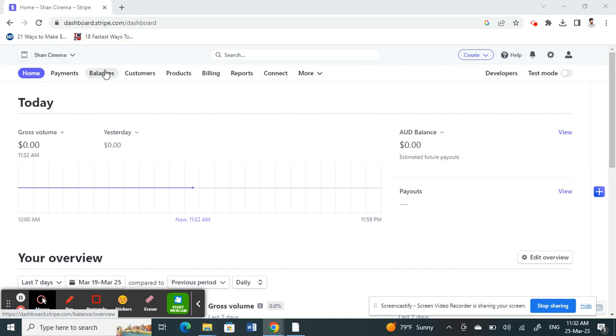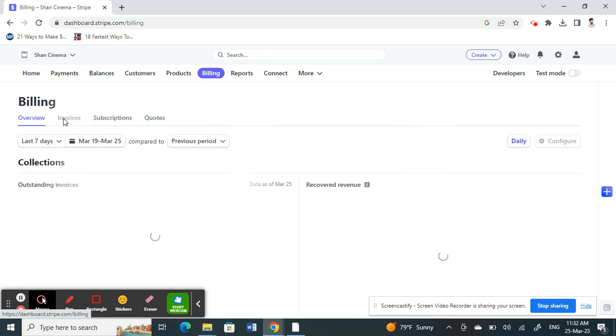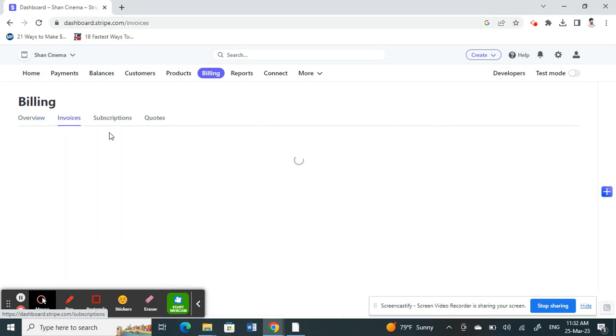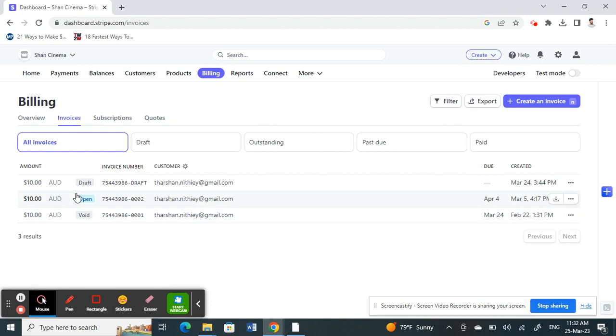For example, if you have an invoice that's not yet been issued, go to your billing option and then go to your invoices. If you have something in draft that's not been issued yet, like this one here, click on these three dots and you'll have the option to delete it. In that way, you can delete this invoice because it has not been issued yet.